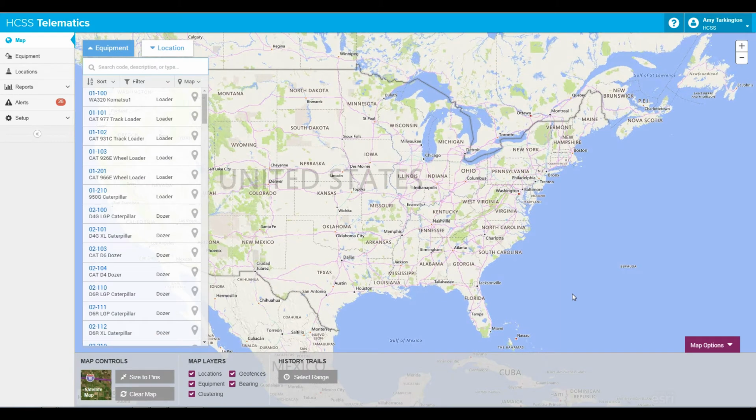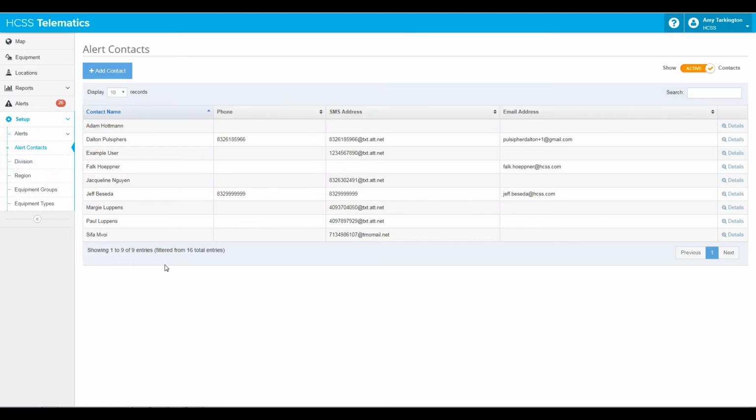To set up who receives what types of alerts, go to Setup on the left, click on Alert Contacts, and this shows you the list of people who you want to receive different types of alerts. Let's look at Adam's on the first one. And we'll click on Details on the right.